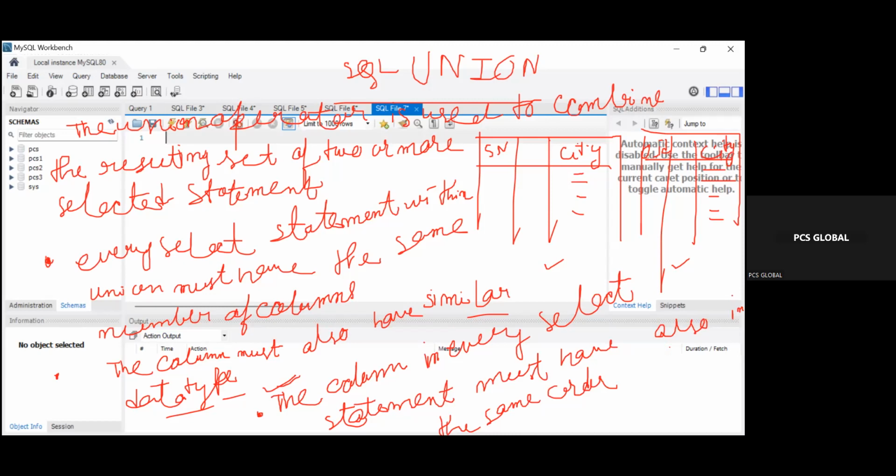Please write down, keep in mind, or take a snapshot of these three rules. These three rules are very important for the SQL union. Rule 3 once more, I will explain it by example. Mehul, just write it down. I'm explaining it in an example.